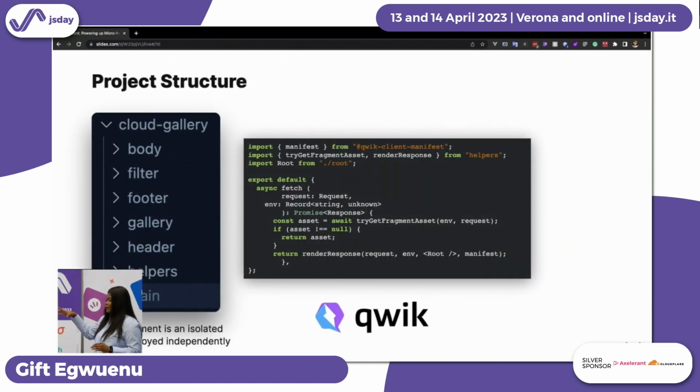This is the project structure of what I just showed you. In the Cloudflare Worker application, you have the Cloud Gallery app. Each of the components or fragments are actually Cloudflare Worker functions. You have body, filter, footer, gallery, header, and the main app. But how do they actually work together? Like I mentioned, all of them are individual Qwik applications that have been deployed to Cloudflare Workers.